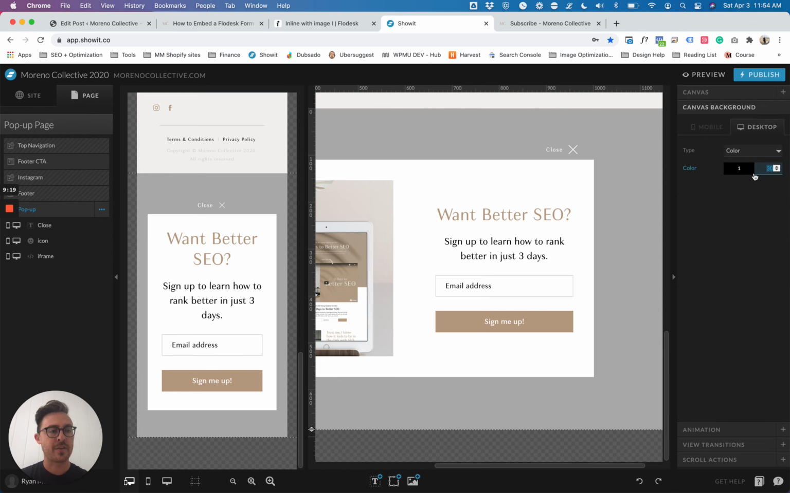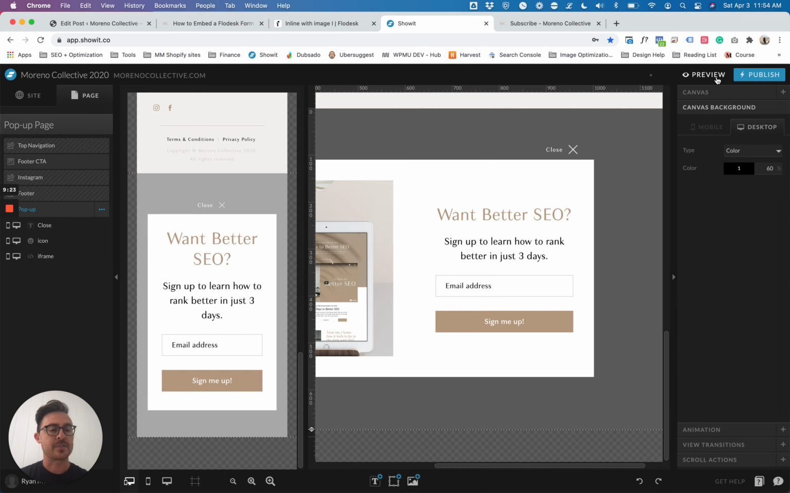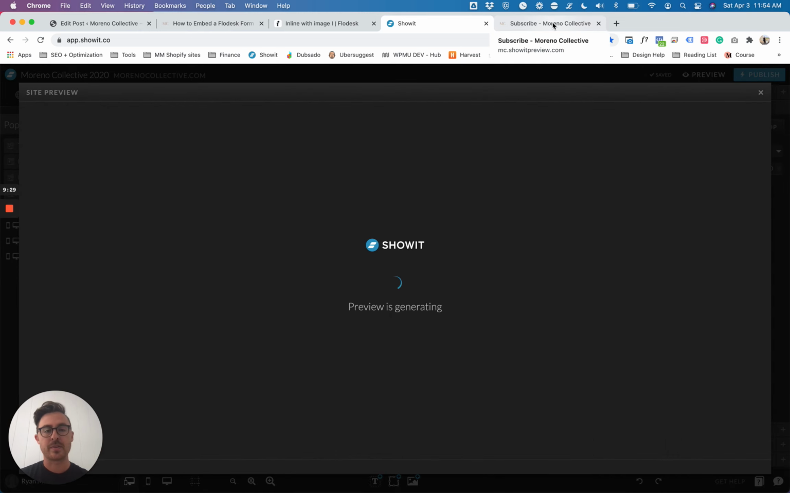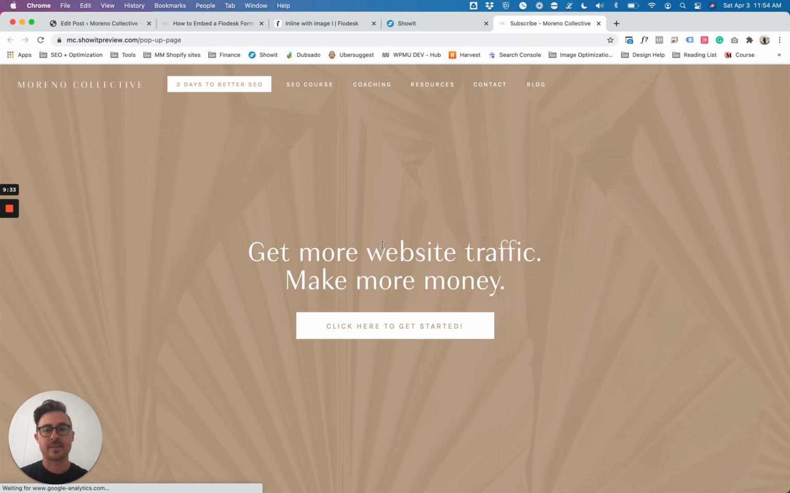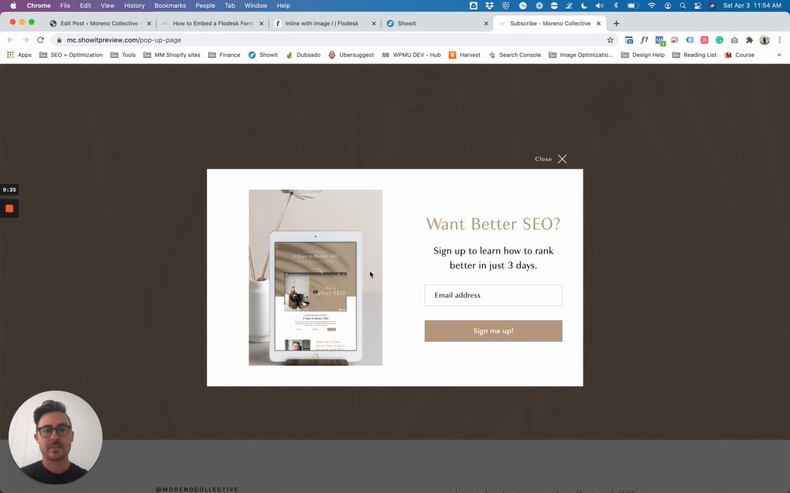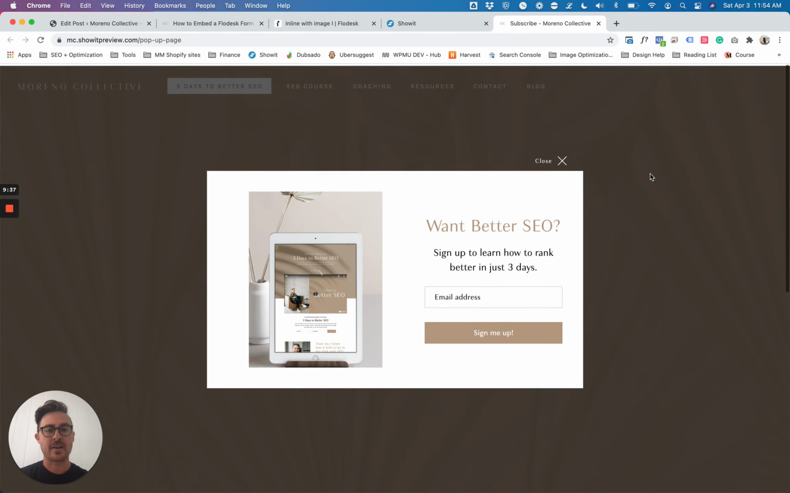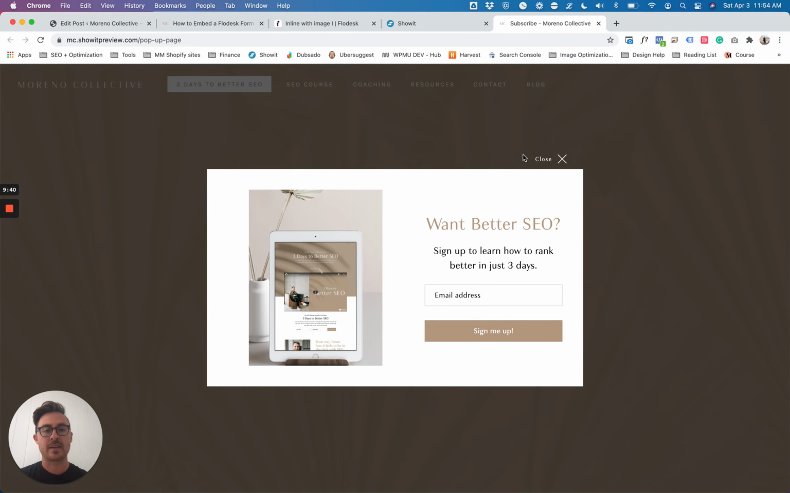Notice how I did 30%. You can even do something like 60%, and it's just going to make the background a bit darker and less transparent. So let's preview that, and maybe you'll like that a bit more. But again, there's endless ways to design that. It's up to you. So there you go. It's a little bit darker back there. Kind of makes the pop-up stand out a bit more.